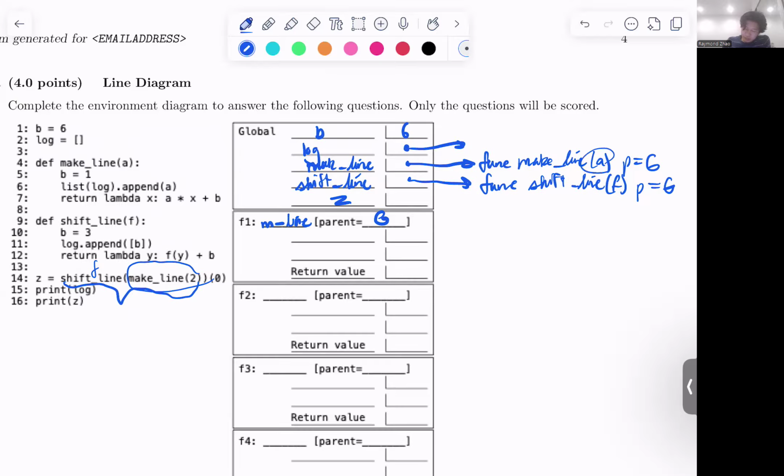The formal parameter of make line is a, and that's going to get set to the actual parameter of 2. And then make line says b is equal to 1. And then I'm going to call list on log, and log is this empty list. So list says I'm going to loop through all of the elements in my input and then put those in a brand new list. So there's nothing there, so the list of log is an empty list. And to the empty list, I want to append a.